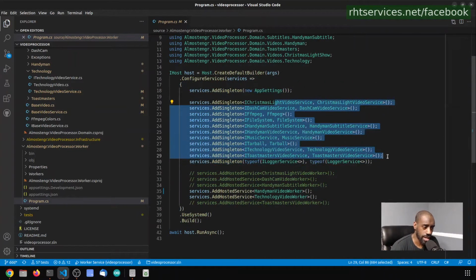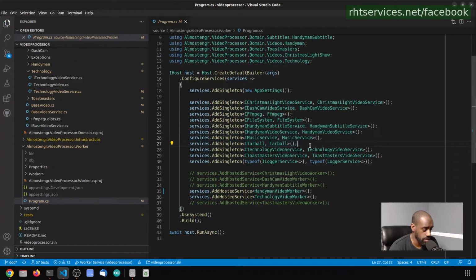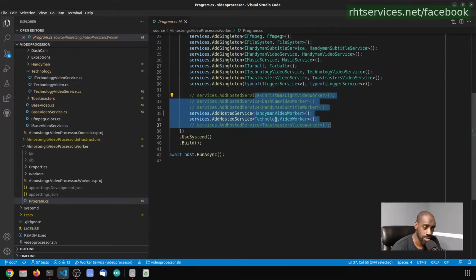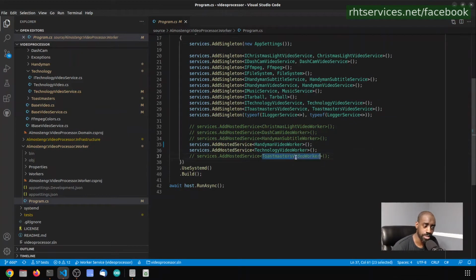Now what I have defined is interfaces for each of the video services, and I also have some infrastructure services, so those are also defined here in the configure services method. At the current moment, I'm only using the handyman video worker and the technology video worker. I do have some stuff that I've done with Toastmasters, so I have a Toastmasters worker in here because I do the recordings for our Toastmasters meeting and post them online so that whenever somebody gives a speech, they can go back and watch and critique themselves based upon the video that was recorded. So that's why there's a Toastmasters worker here.